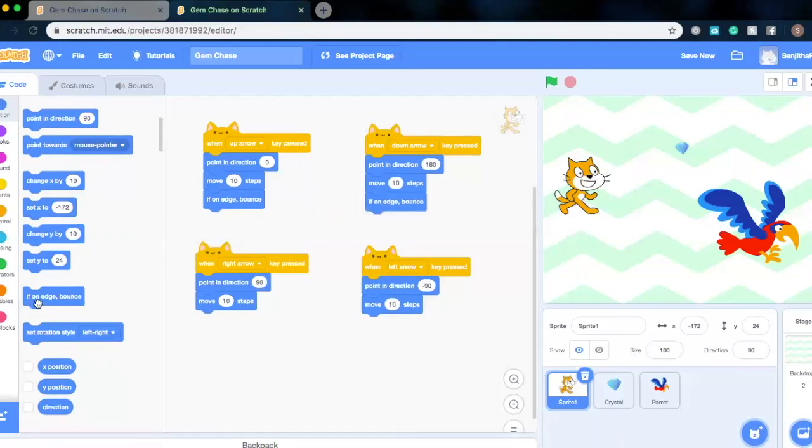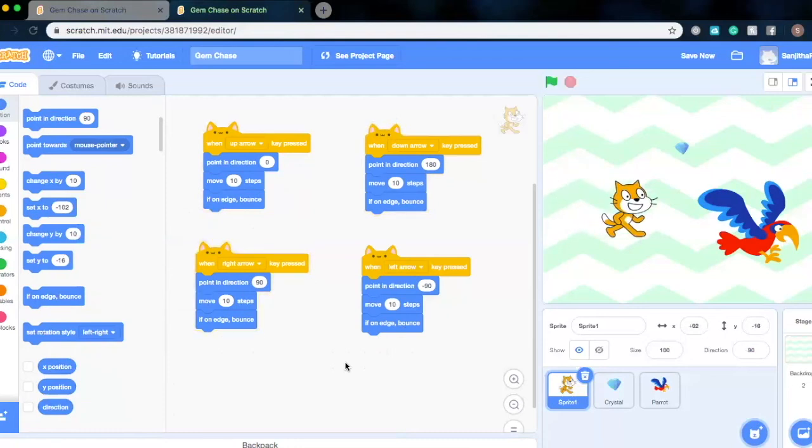And just a little refresher, our event blocks are those specific situations that the computer is looking for in order to start running the code that we placed underneath. So it's checking for a specific situation in the sense of, is the user hitting the up arrow? Is the user hitting the down arrow? Is the user hitting their right? Is the user hitting their left arrow?